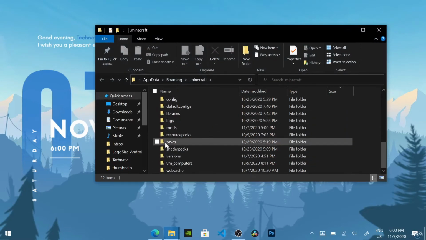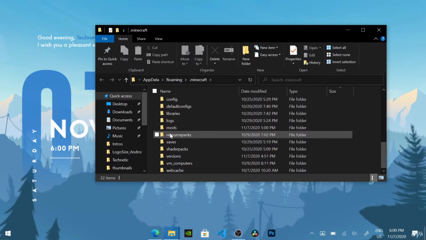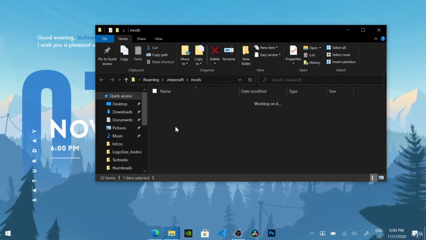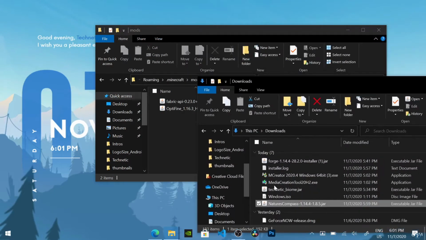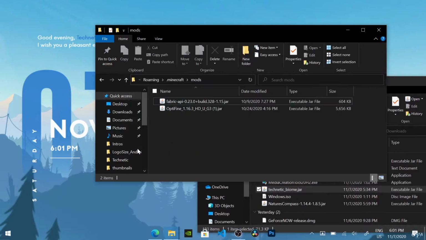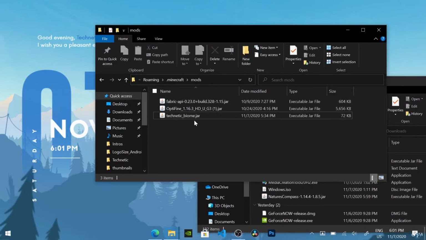This is where your Minecraft files are loaded. So you want to go to your mods folder. If there isn't a folder already, you can always just create a new folder and name it mods. So once you're in this folder, you can go to where you saved it and drag your jar files. So now I have this. The next time I open up Minecraft, this biome will be recognized. So it's super simple.